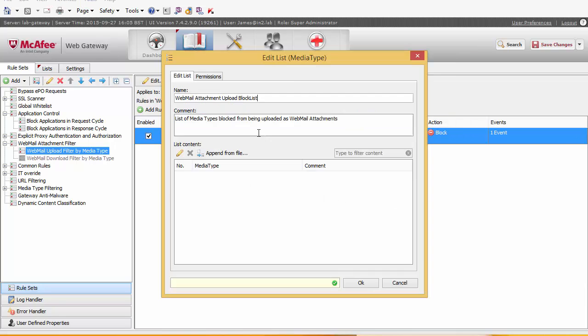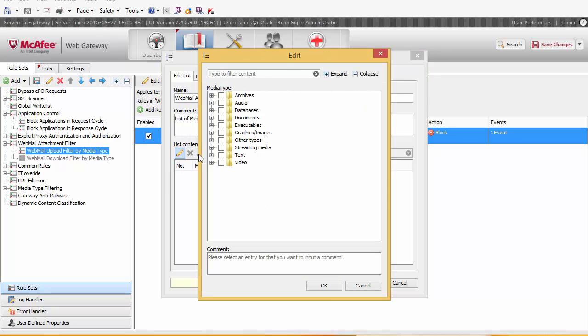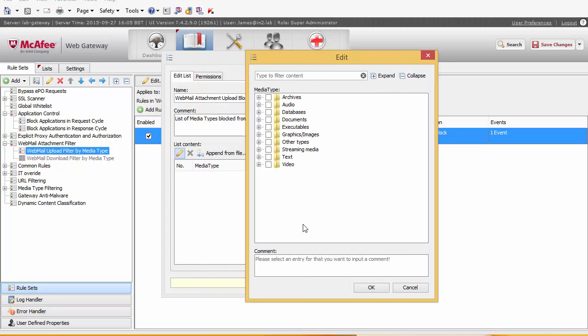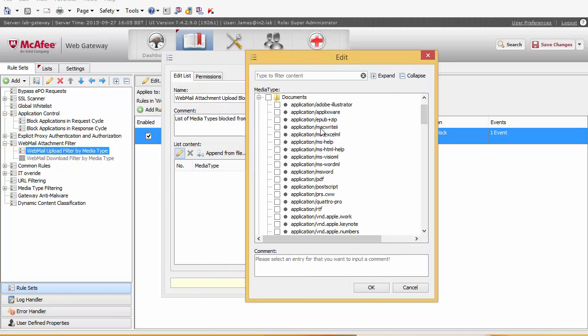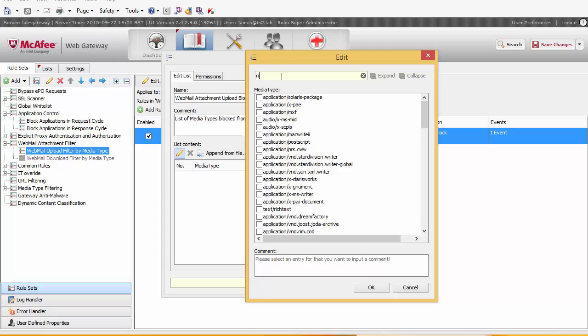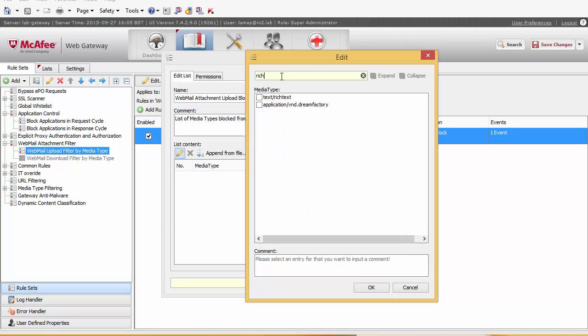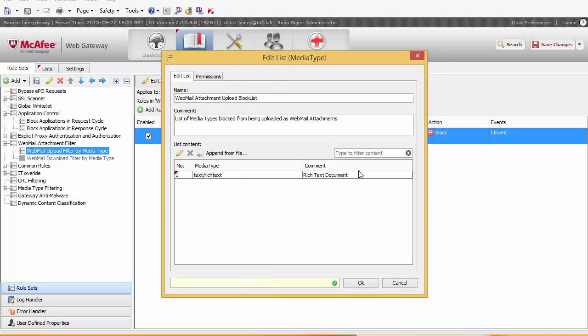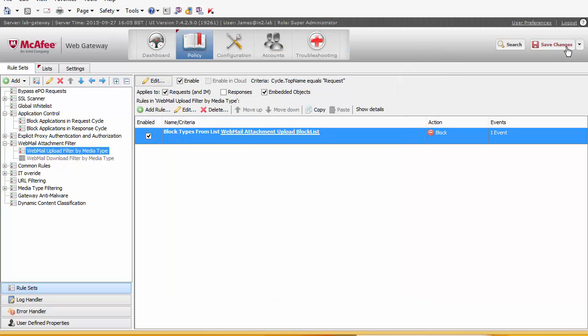If we double click, we can add any kind of different attachments that we want to block the uploading of. So we go into documents, we can see we've got Word, PDFs, Excel. So let's look at rich text. Yeah, we can see we can block rich text. So we click OK. We can see that we've added this to the list and select Save Changes.